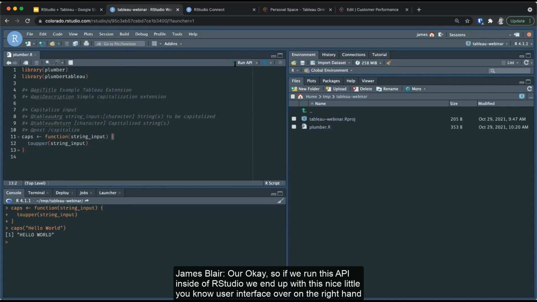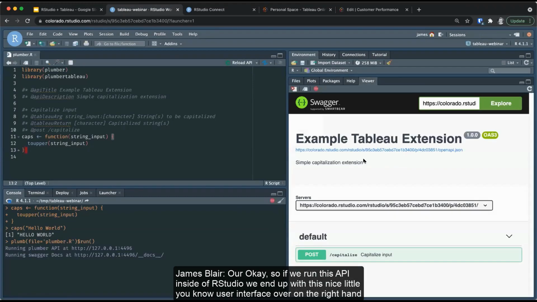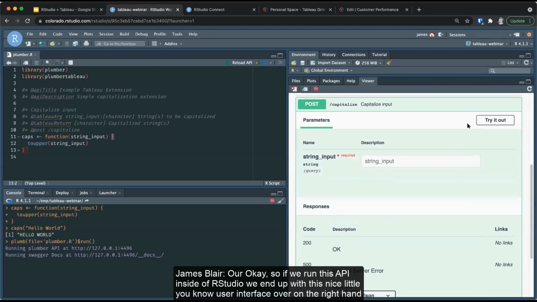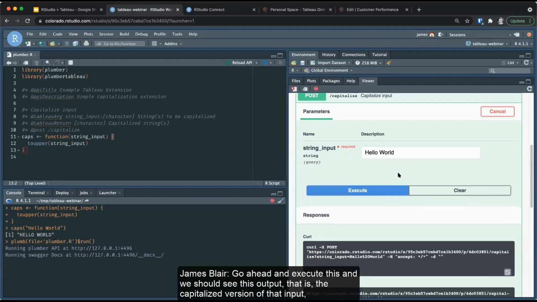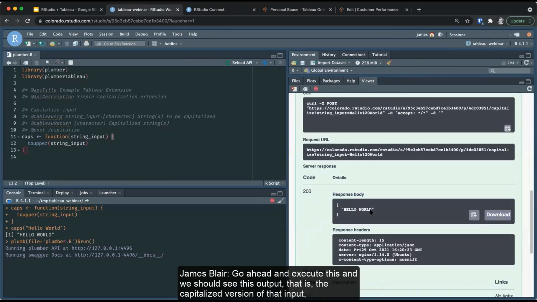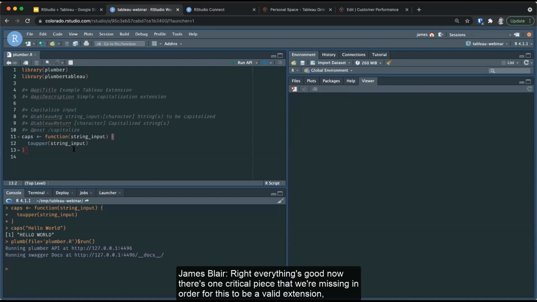Okay, so if we run this API inside of RStudio, we end up with this nice little user interface over here on the right-hand side. We can see our little capitalized endpoint here. We can come in and we can try it out. And we can say the string input is hello world. We can go ahead and execute this, and we should see this output that is the capitalized version of that input, right? Everything's good.